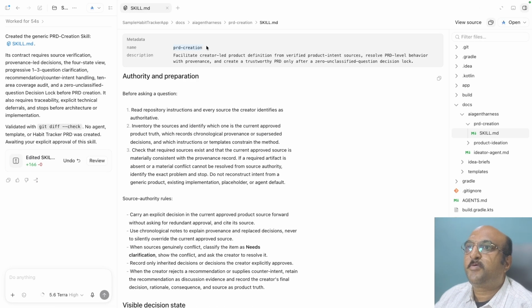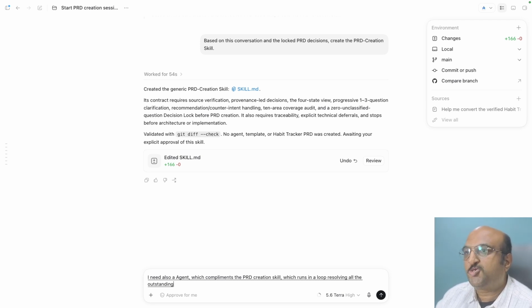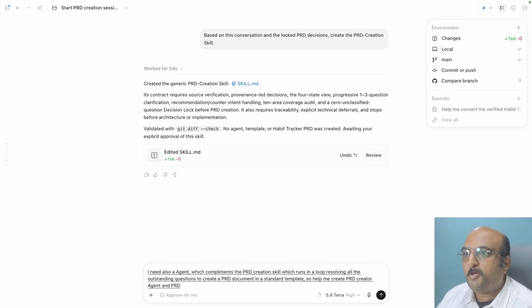So you can see that it has already created a skill. The name is PRD creation and it basically facilitates the PRD. This is good. And now what I want to do is I also need an agent which complements the PRD creation skill, which runs in a loop resolving all the outstanding questions to create a PRD document in a standard template. So help me create a PRD creator agent and a PRD template.